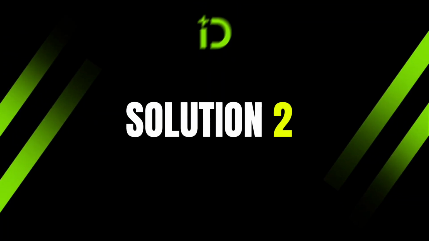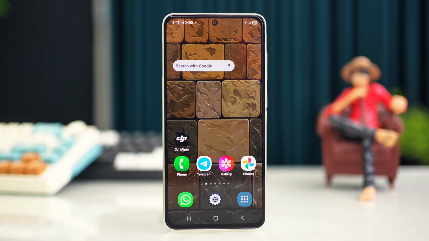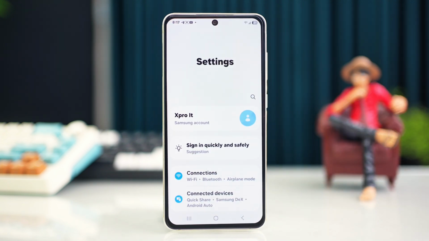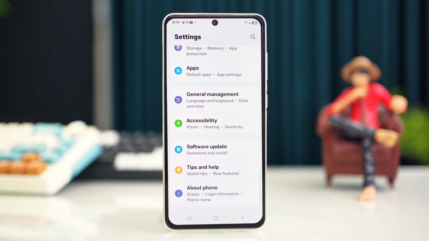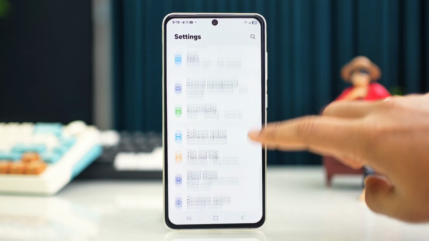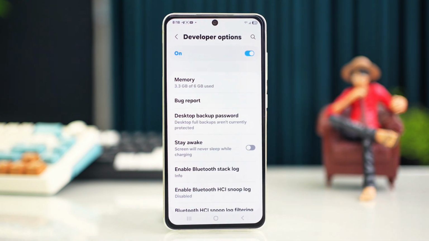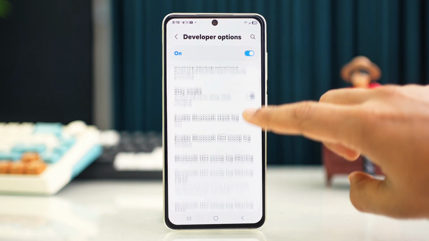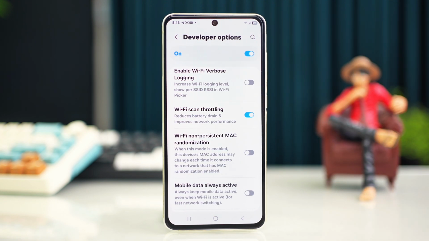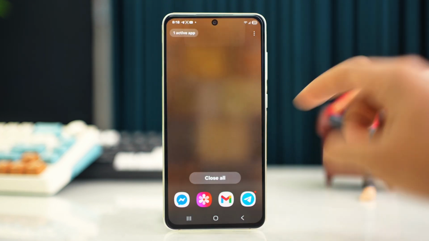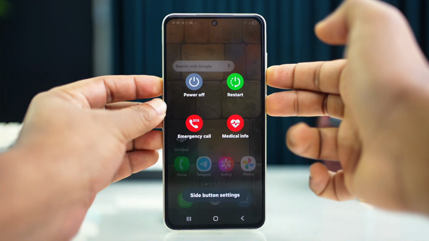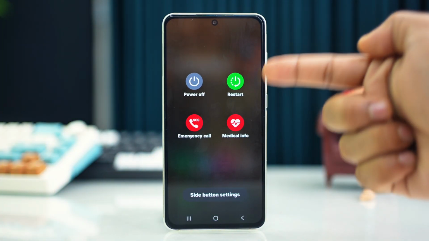Solution 2. Turn on Wi-Fi Scan Throttling. Go to the Settings, then scroll down to the bottom. After that, tap on the Developer option. Now scroll down a bit, find the Wi-Fi Scan Throttling, and turn it on. Now restart your phone and try again. If you still have the same issue, then follow my next solutions.